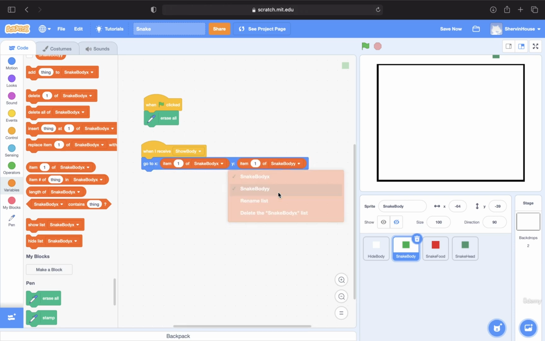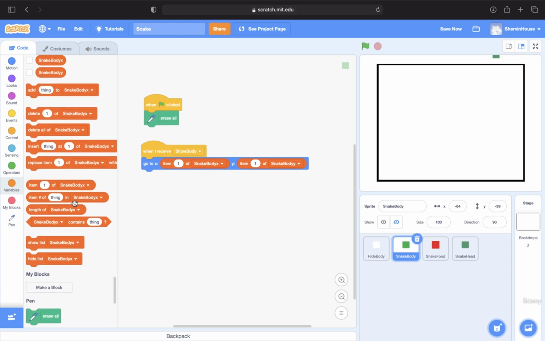Right? Now we want this to be the last item. So in order to get the last item, we need to put the length of the snake body X and the snake body Y instead of the number, right? So think of it this way. If you have a list of 3 numbers and you want the third one, you want the last one, well, the length of the list is also 3. So you can just use that length over here instead of the number in order to get the last element of that list. And that's exactly what we're doing.